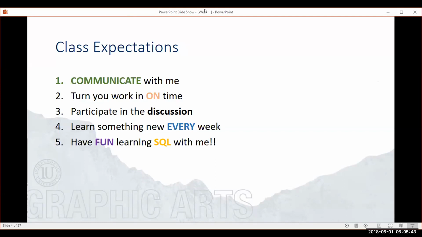Learn something new every week. Make that a goal to at least learn one thing you didn't know before. Even if that means simply understanding something that you didn't get the week before, that's okay. You learned something new that week, even if it was taught the week before. Set a goal to learn at least one thing new every week. And have fun learning SQL with me.